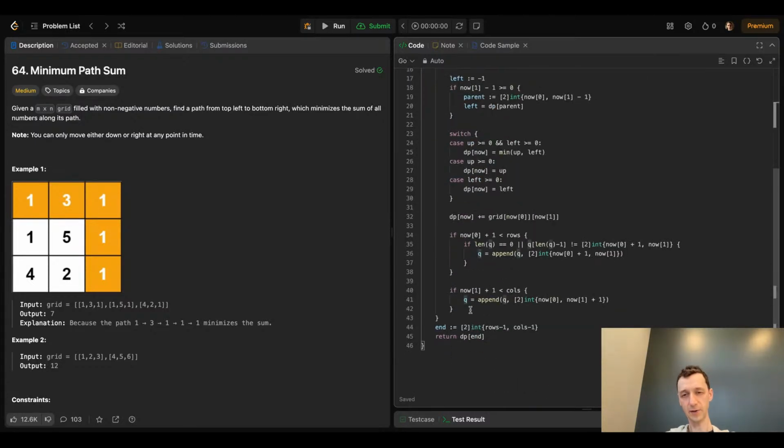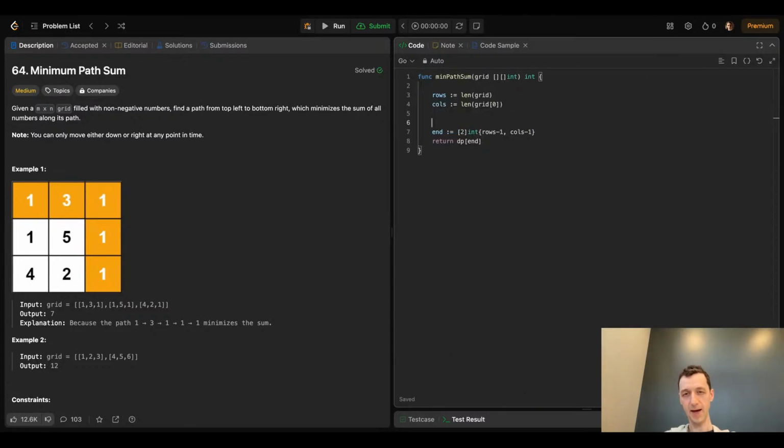So we could actually delete all that, and we're not going to need that. In our DP, we'll have that, the last, the end row. So we'll return whatever is at the end of the grid.